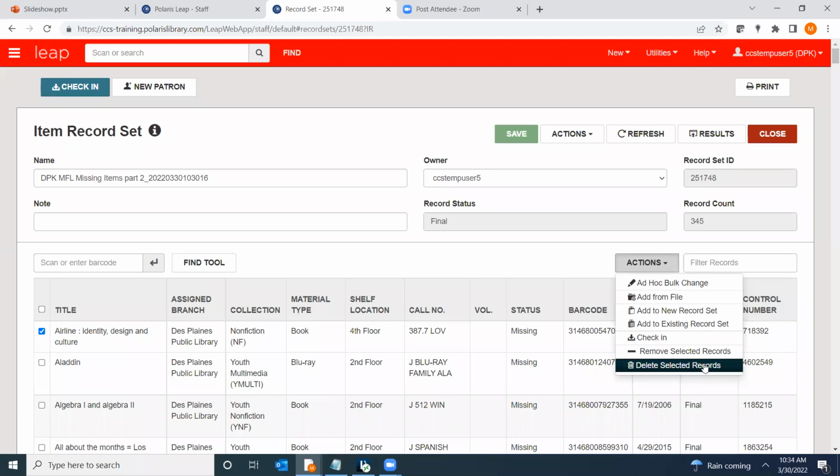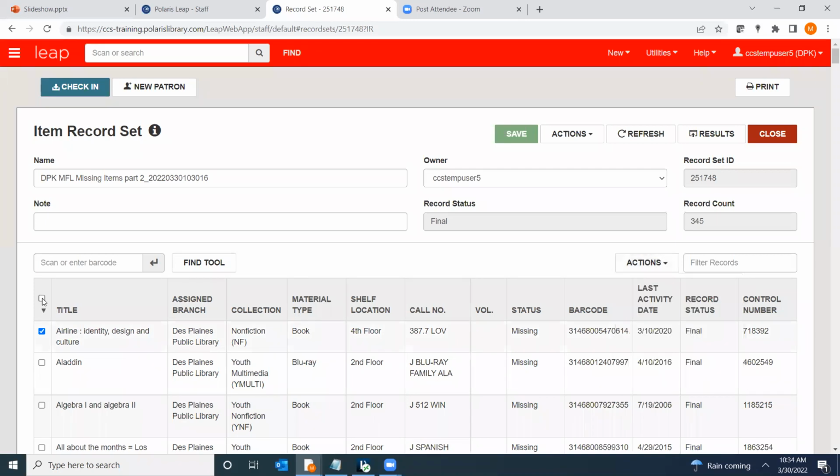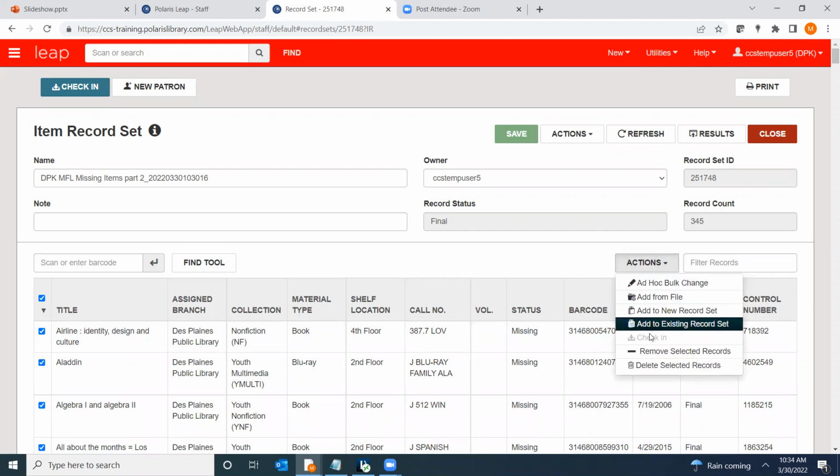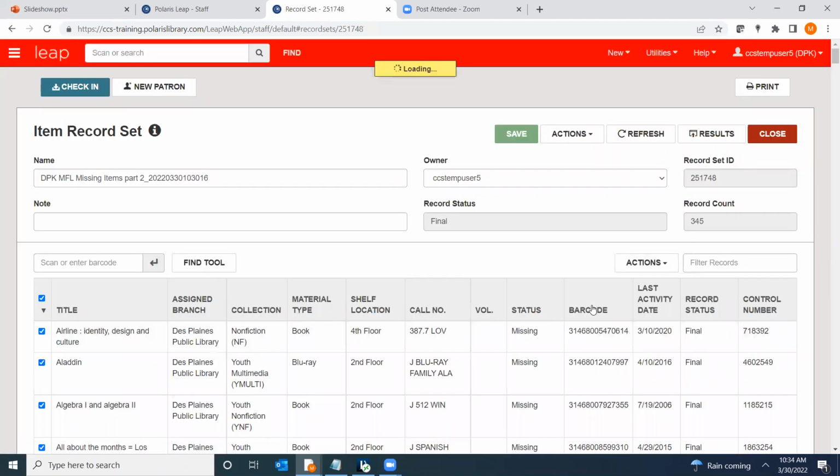And then we have the question about merging record sets. So like I said, there's no way to merge two record sets, but you do have the option to add records to an existing record set. So basically, you do have the option to copy records from one set to another one. I guess that's the closest thing we have to merge. So you do have the ability to use this select all checkbox at the top of the set and then add your records to an existing set. And it will just, like I said, copy everything over.